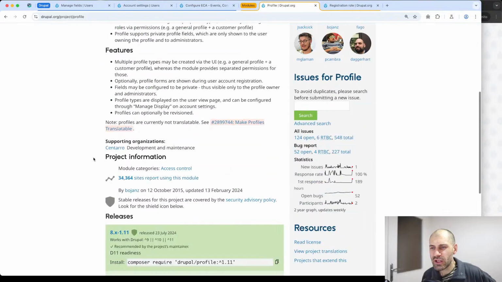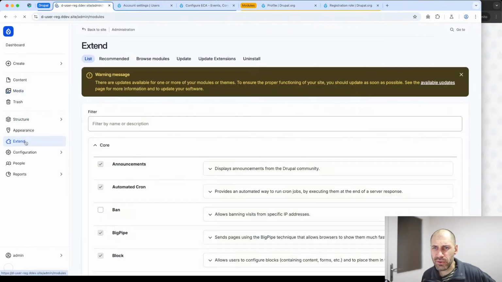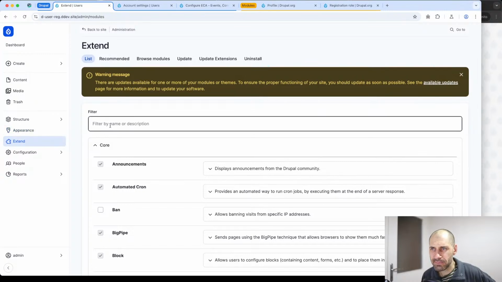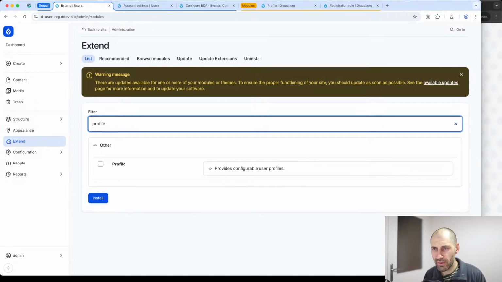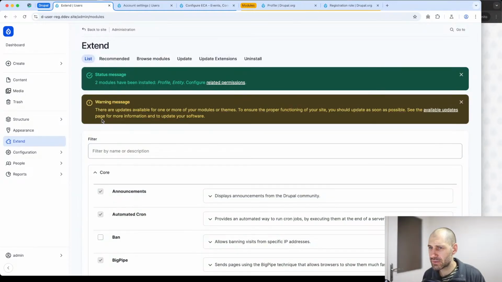I've already gone ahead and downloaded it. Let's go to Extend and I'll search for profile and go ahead and install it. It does have a dependency on a module called entity, but just install it and you are good to go. Give that a second. That was quick.